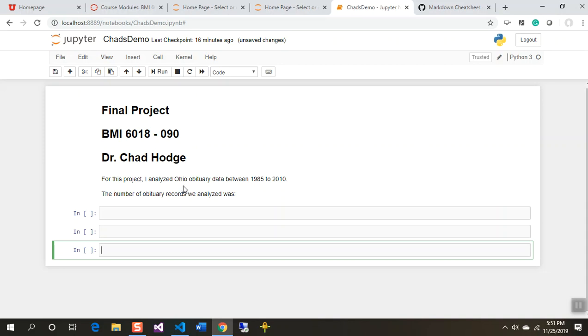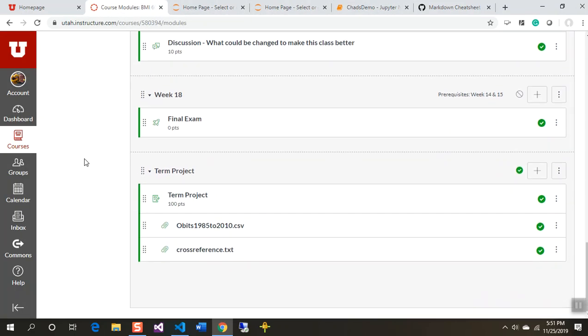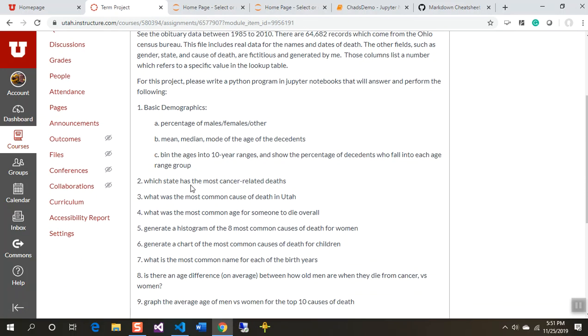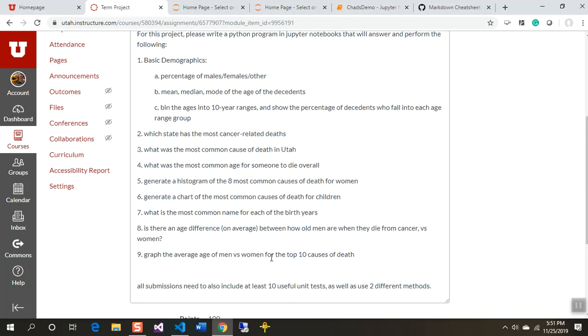So for this project, we're going to analyze the Ohio obituary data between 1985 and 2010. And so we're just going to work up and show you a couple of examples. In the actual project, there's a lot of stuff it wants you to do. And I'm just going to look at one of them, right? So here's all the things that we're looking to have answered. Like 9 or 10 things. Once you do 1 or 2 of them, the rest will be fairly easy, I think. But the one I'm going to look at and try to answer for you is number 3, because that one seemed the easiest to me for this purpose at least.